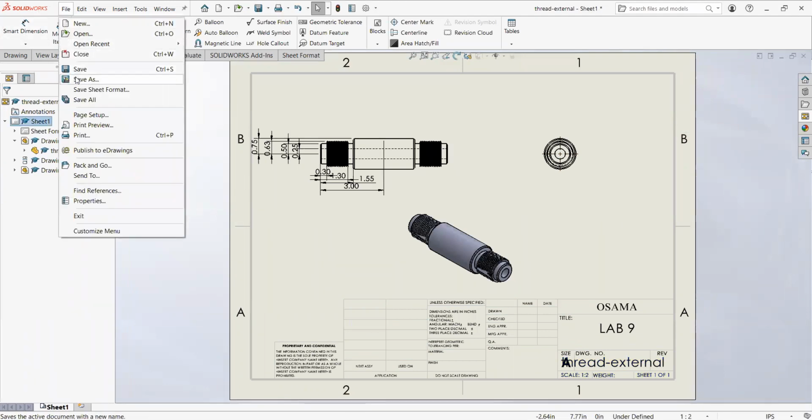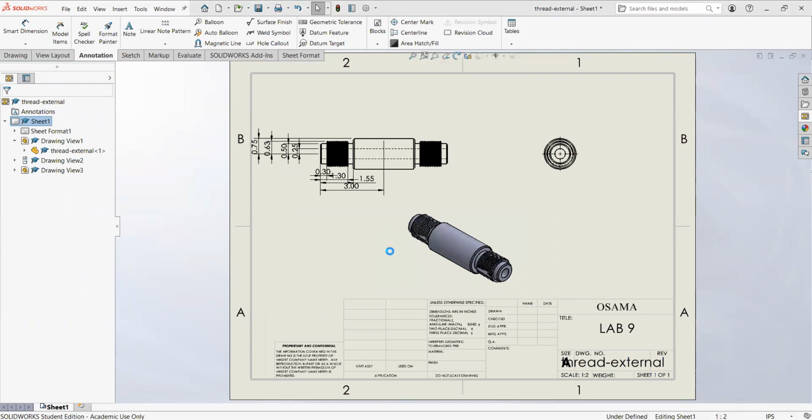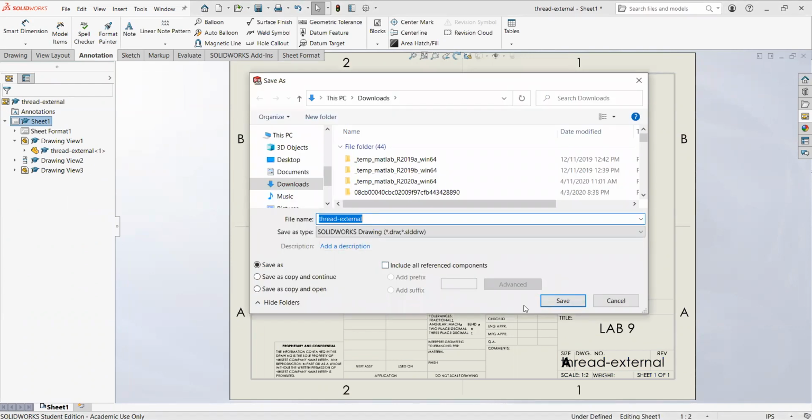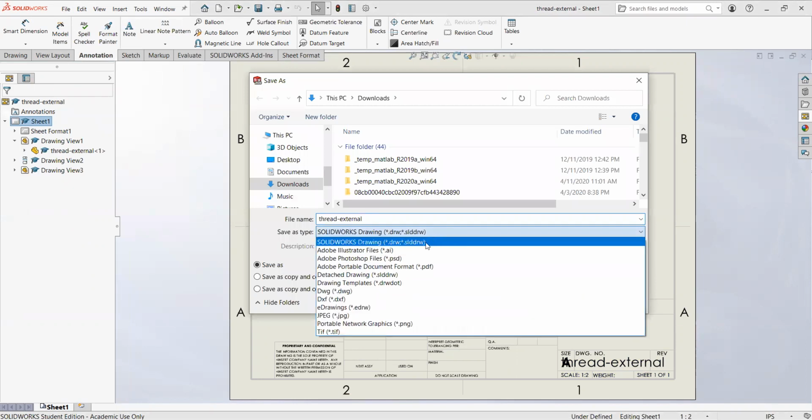Please save it in two formats. The first format should be DRW, and again, the second format should be PDF.